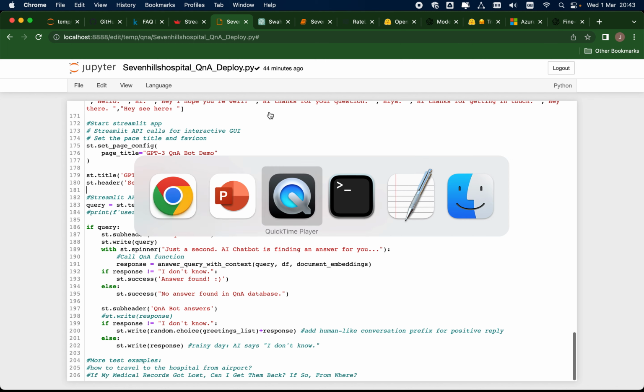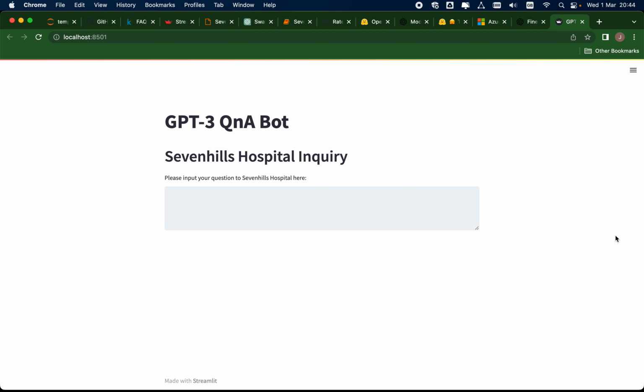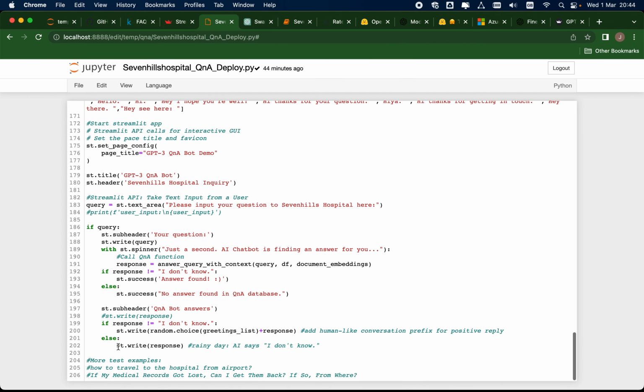So once I've built this Python script, let's go to the command line. Just run streamlit run my Python script here. Okay, see, it will spin up in your web browser, and you see this is our GPT-3 Q&A bot for Seven Hills Hospital queries. So welcome to input any questions you want. For example, I got some more questions prepared here. How to travel to the hospital from the airport?